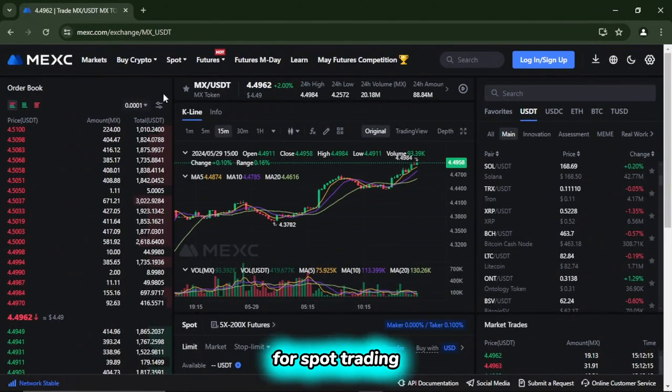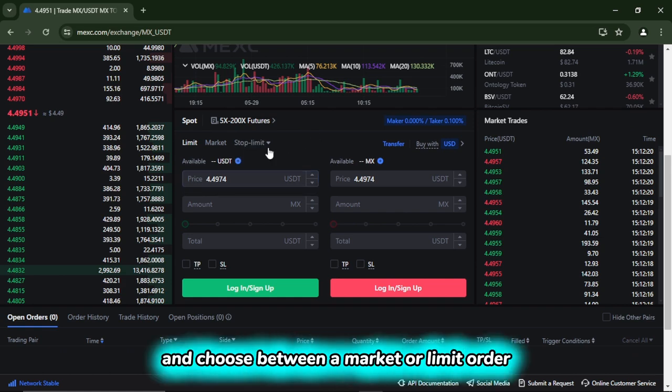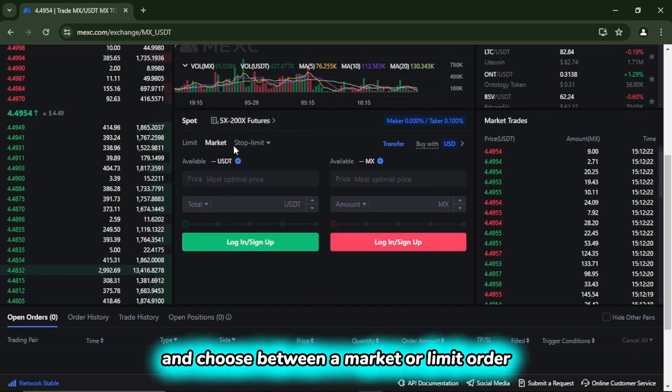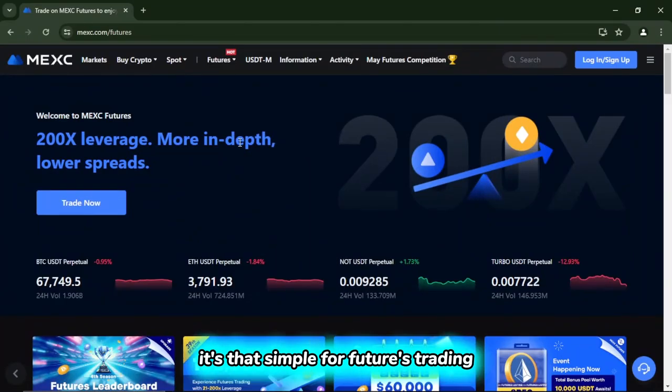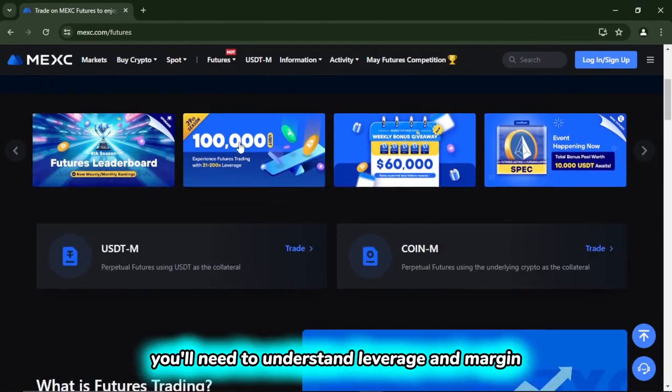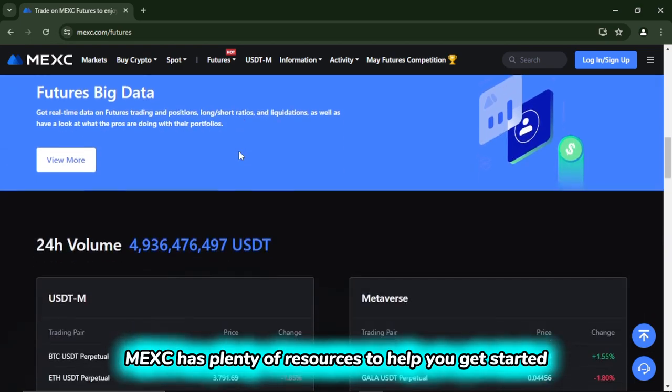For spot trading, select the cryptocurrency pair you want to trade. Enter the amount and choose between a market or limit order. Confirm your trade and you're done. It's that simple. For futures trading, you'll need to understand leverage and margin. But don't worry, MEXC has plenty of resources to help you get started.